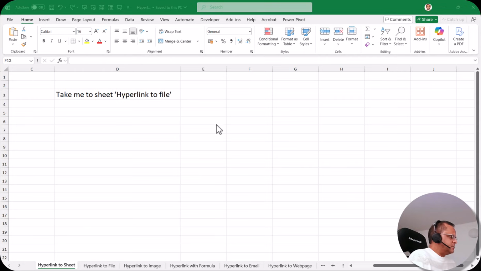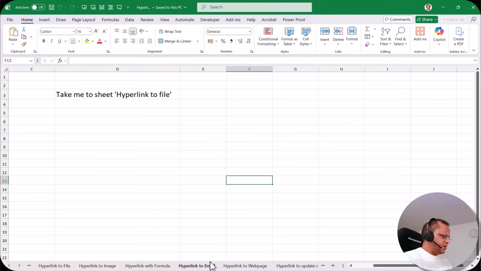Here in this Excel file I've created various tabs like hyperlink to sheet, hyperlink to file, hyperlink to image, hyperlink to formula, hyperlink to email, hyperlink to web page, and one last tab which is known as hyperlink to update the file. Let us start with our first tab over here, that is hyperlink to sheet, and then in the upcoming videos I'll be taking all these other topics one by one.